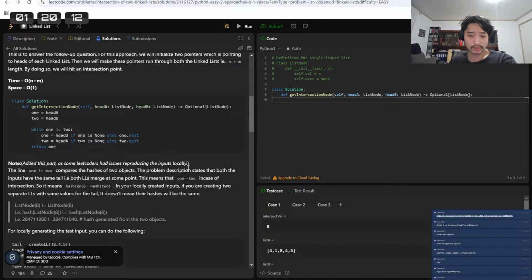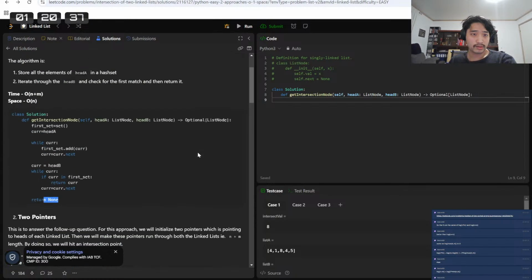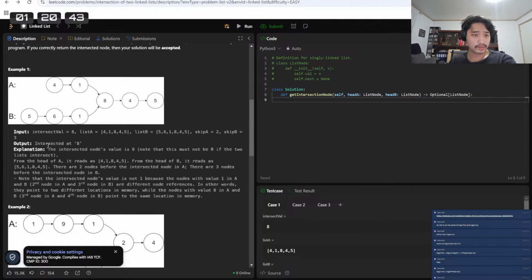The problem description states that both inputs have the same tail. Both are merged at some point. It means that one in case. Oh, so it means. Because this I got confused about again. Why wouldn't one be correct?